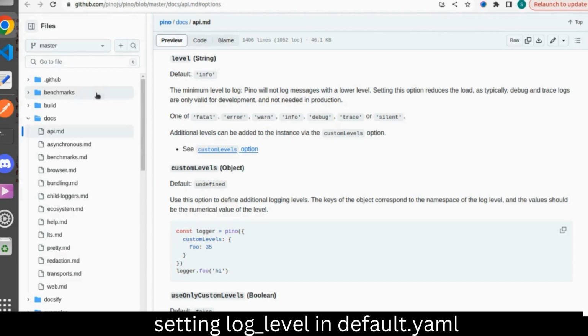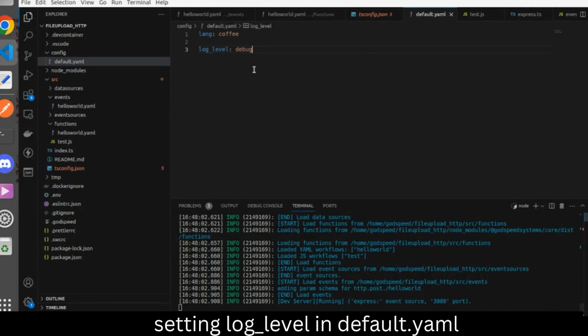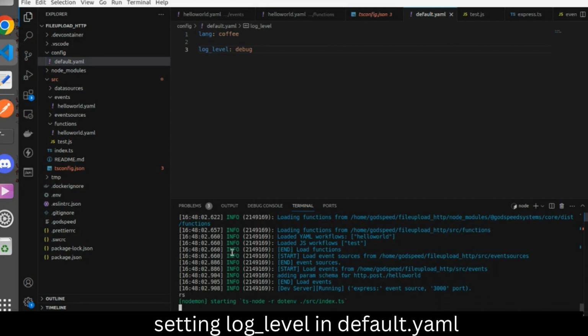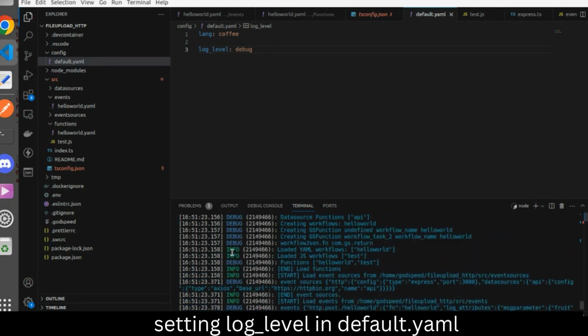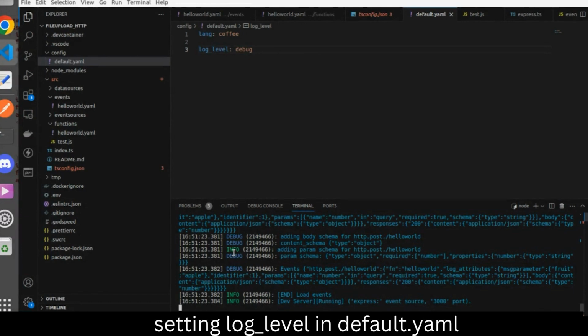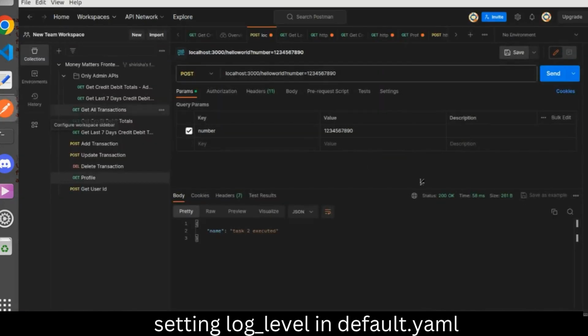Pino log levels. As we have already set it up, it has debug, which is after info. So we must see the logs of debug and the levels above debug as well. Here you can see the debug logs, which were not there as of now. As of now, we were only seeing info level. Now we are able to see the debug level as well, because we have changed the log level in the config default.yaml file. We'll also hit the API and see what happens.